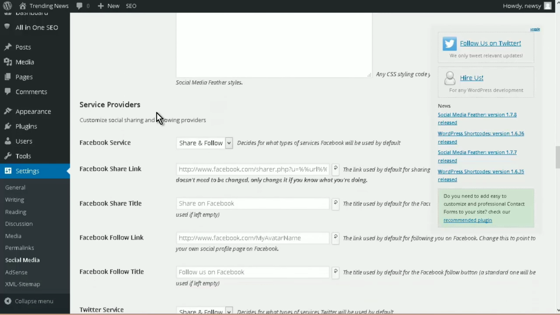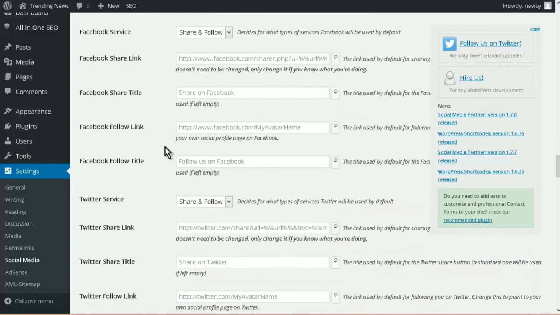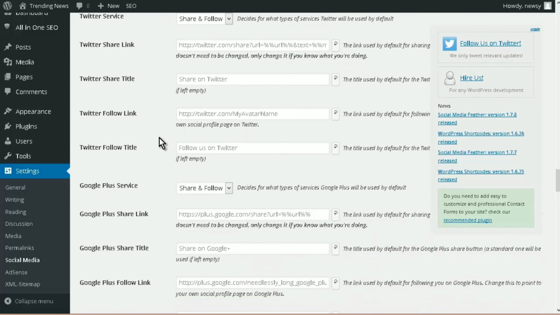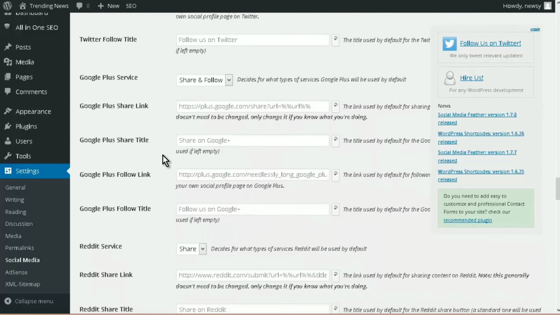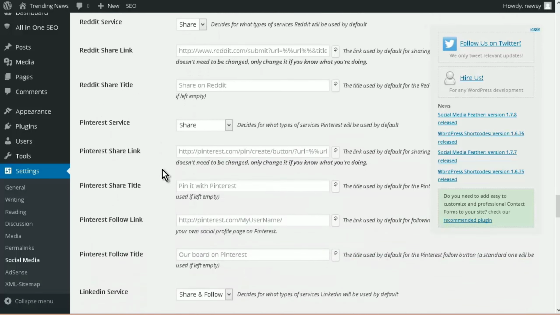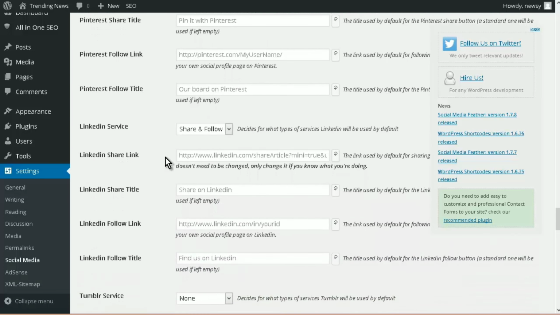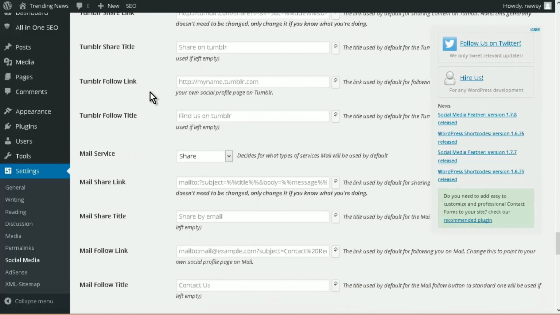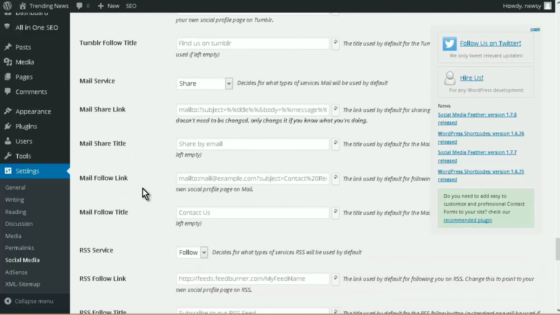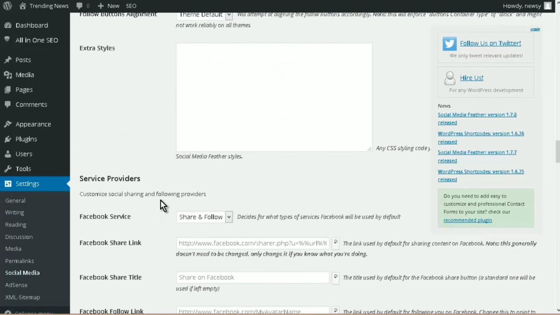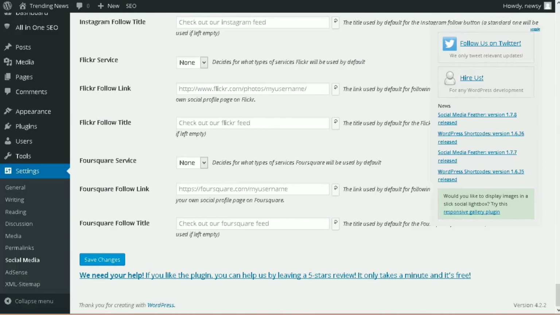And when we go down further, we put in our Facebook sharing URL, our Twitter service. So there's all our Twitter stuff. And here's our Google Plus. Okay, if you have Reddit, Pinterest, LinkedIn, Tumblr. So all of these things, you can put these all in there if you want, or any combination thereof. Okay, so set that up the way you want and save your changes.